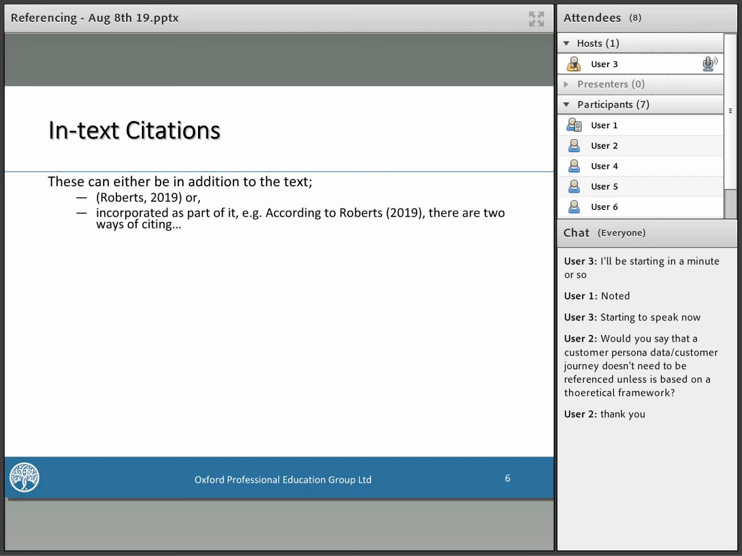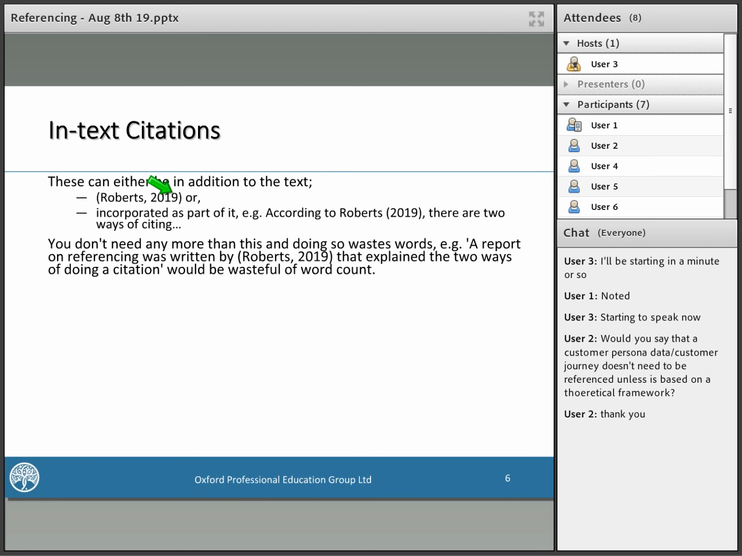Or alternatively, you build the citation in as part of the words you've included within the document. So you might say, according to Roberts, there are two ways of citing. You can see the name I've used, Roberts, because that's my name, so I'm just using that as an example. If you incorporate the citation as part of the text, it will look like this: according to author surname, brackets, year, and then you go on to finish the sentence. Or alternatively, you finish the sentence and then have brackets, Roberts, and year. So you structure it that way.